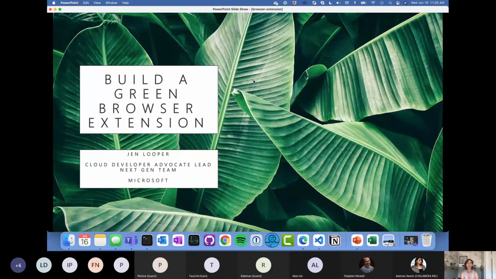So enough blabbering about me. I like this slide. I like to just look at it. It makes me happy. I think these are really beautiful leaves. I also love monstera leaves.